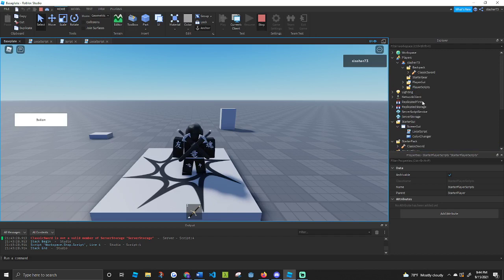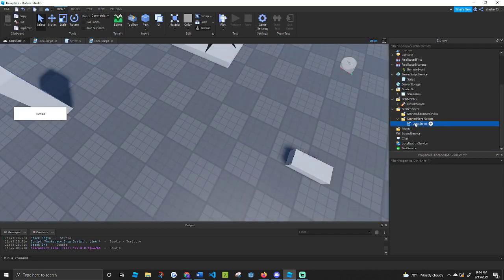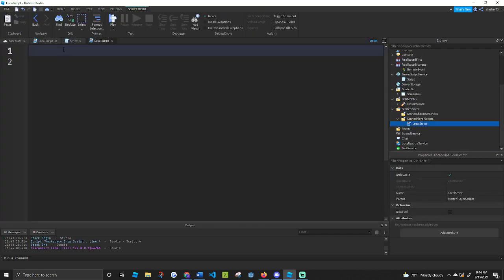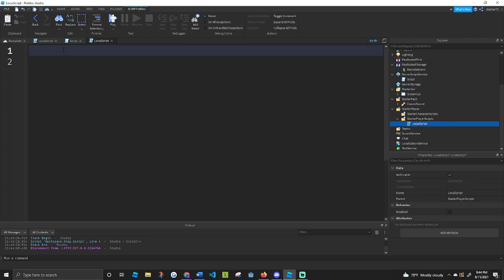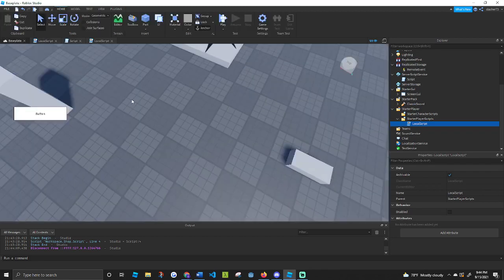Okay, so now, this will be the last thing. Let's say I wanted to change the color of a part when I press E. Actually, we'll go over that next week. We're fine for now.